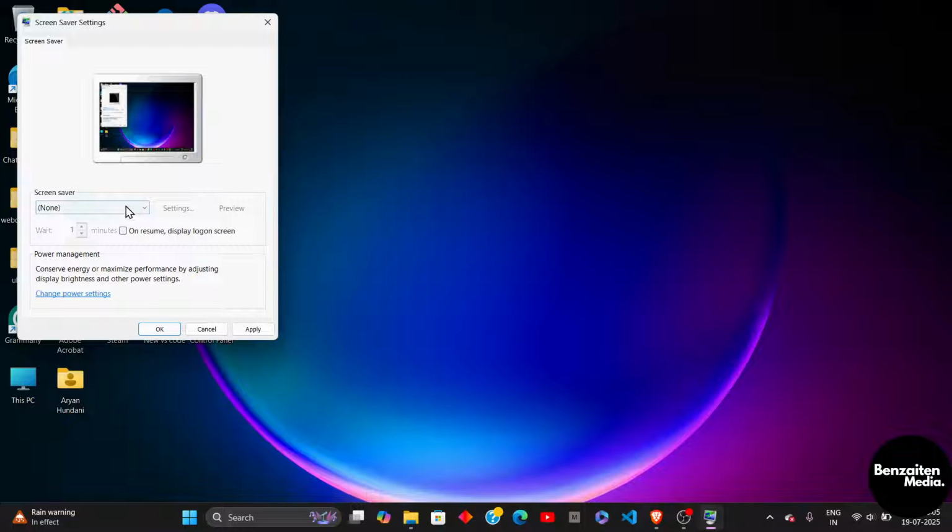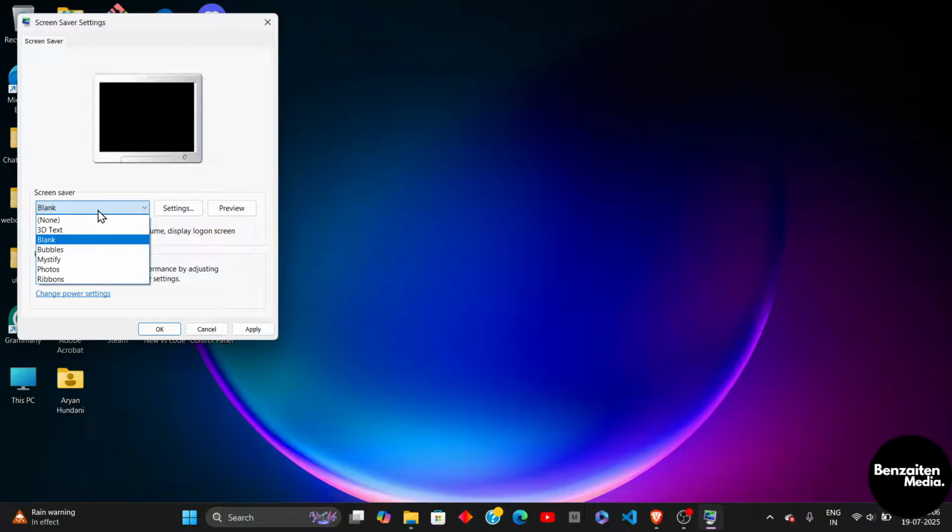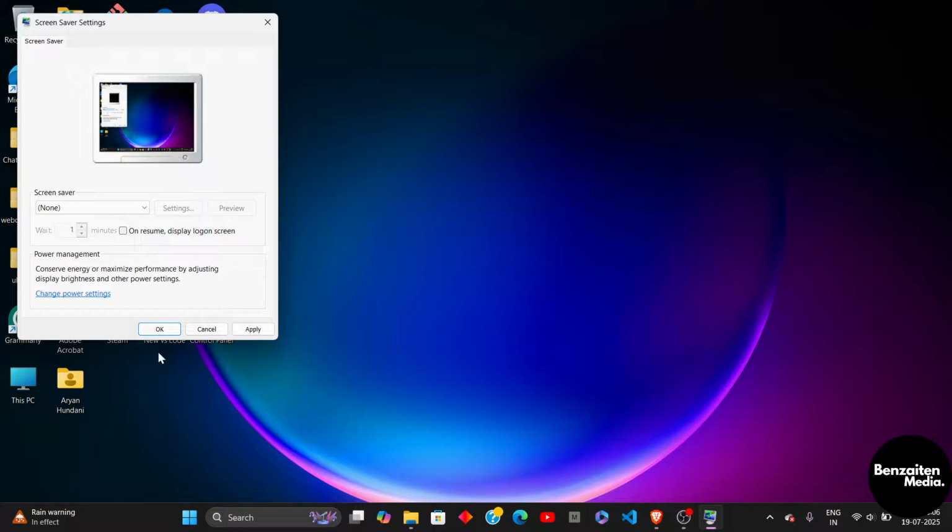And after that, when you have selected the type of screensaver that you want, you can increase the minutes to how many minutes you want to turn the screensaver on to keep the screensaver turned on. And when you are done, click on OK, and then your screensaver will be applied.